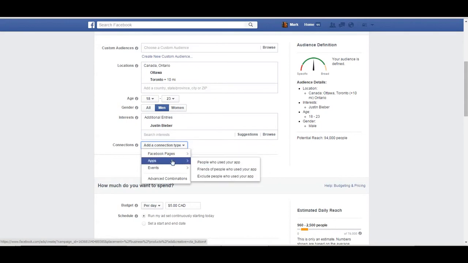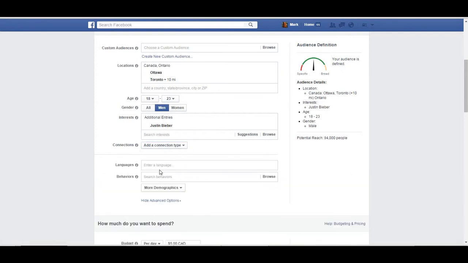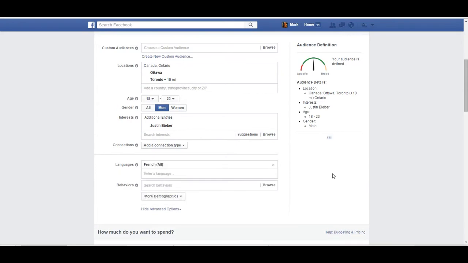Now recently they added the ability to target people who've used your app, people who are going to an event, or advanced combinations thereof. But the most basic one that you might consider using would be people who like your page, or their friends, or people that don't. So you have different connection types of people you can target. Under advanced options, you have languages, so English. If I do French, that's going to get really specific. 94,000 down to, wait for it, 10,000.